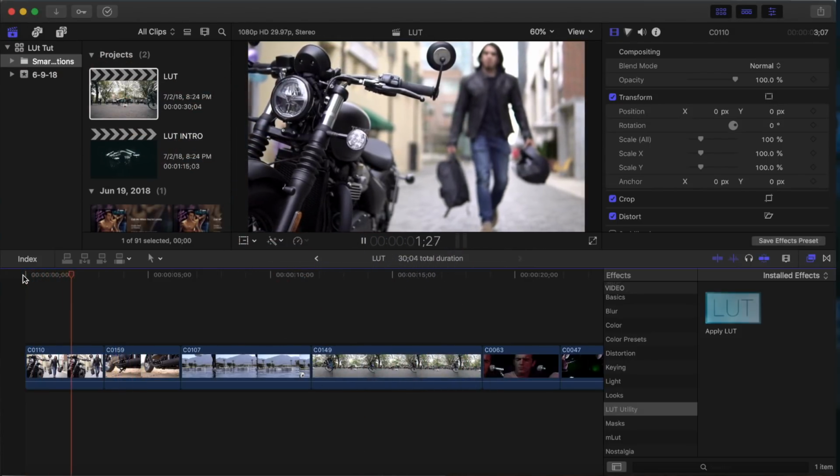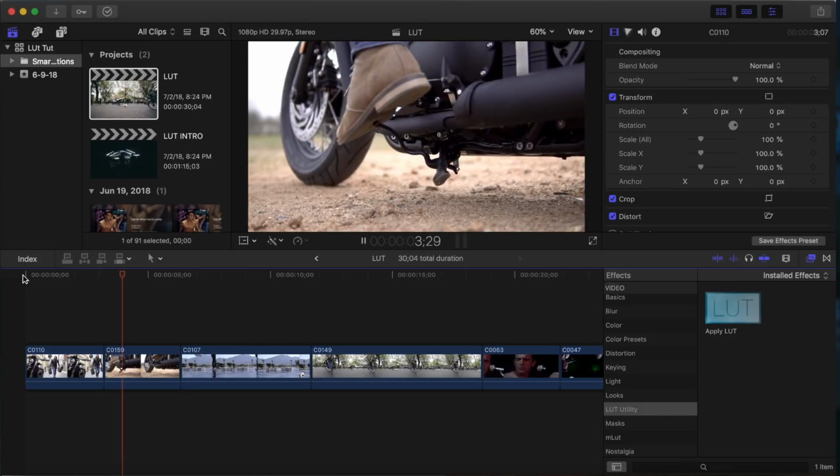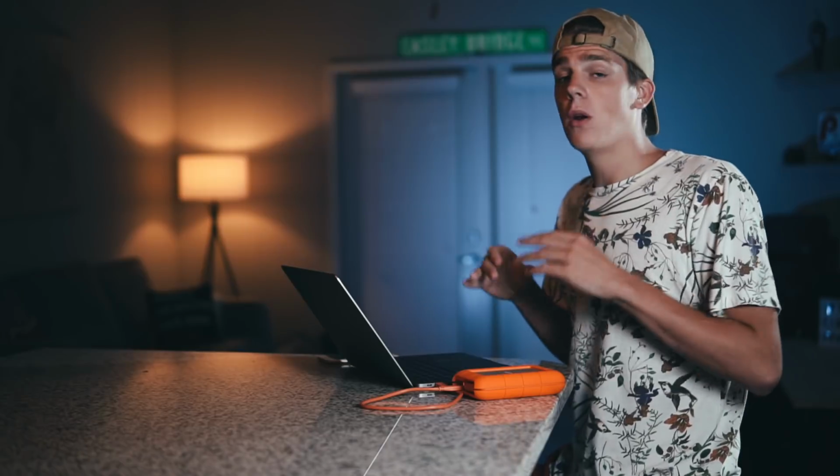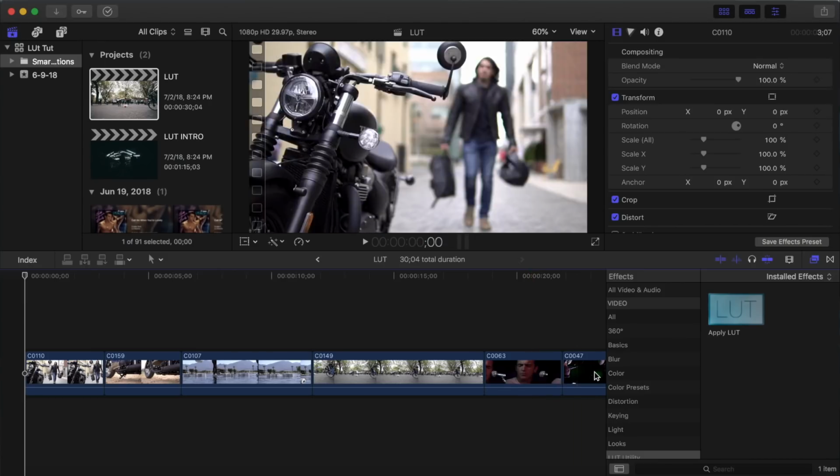So here is our ungraded clip. Ugh, yuck, disgusting. But we're going to fix that. Go over to your effects pane, go down, and you should see if you have LUT Utility, it will be in the sidebar. If you have MLUT, it will also be in the sidebar there.